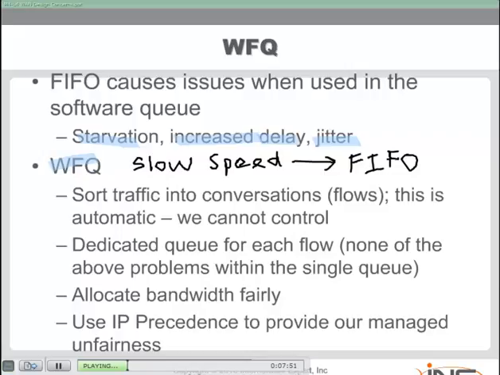What weighted fair queuing does is it sorts the traffic into flows. Okay? It will dynamically sort the traffic into flows, and then it will dedicate a queue inside the software queue for each flow, and it will try and allocate the bandwidth fairly. It will indeed look at the QoS markings, called IP precedence markings in this case. It will look at those IP precedence markings and give priority in this weighted fair queuing system to higher priority traffic.